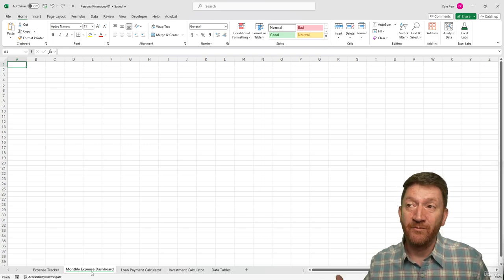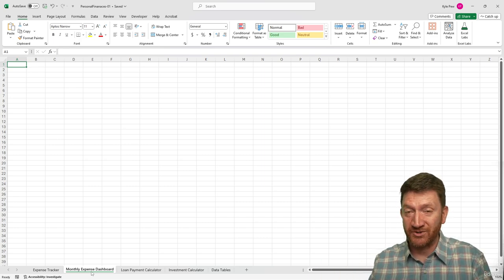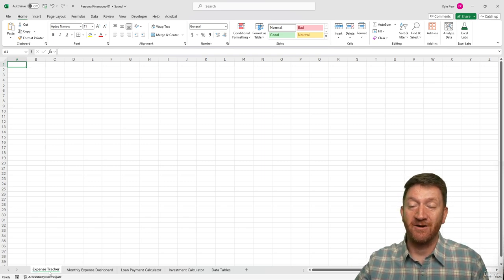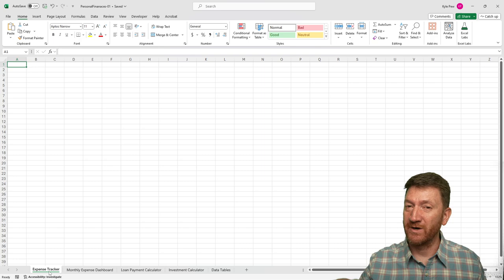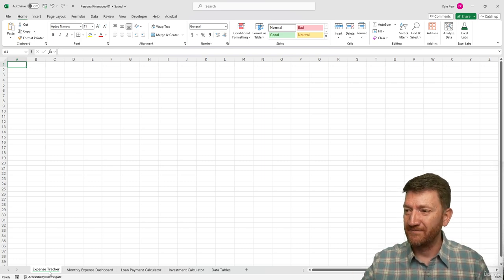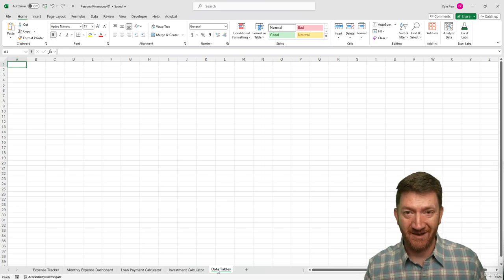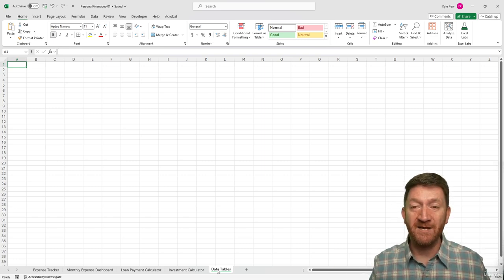Nothing on it. Well, that's because this is the worksheet that we're going to build out ourselves. The Expense Tracker is also empty because we're going to build a nice little table right here to track all of our monthly expenses. The Data Tables worksheet is also empty because we're going to talk about data tables and we're going to build some of our own.